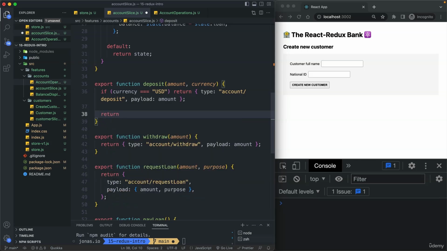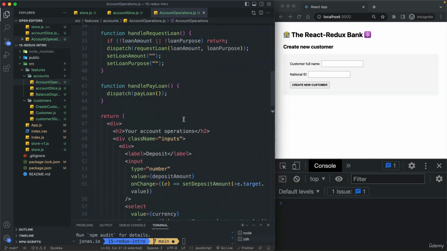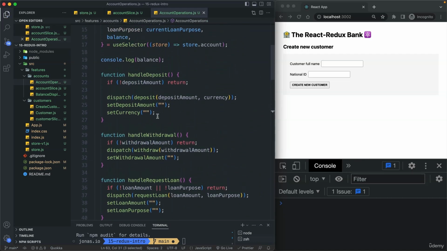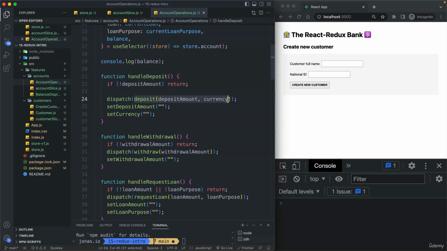So we can now return a function like this. And so then here, when we dispatch right here and then call the deposit action creator, instead of ending up with the event object right here, we will end up with a function. So basically, we will dispatch a function. And so when Redux sees that, it will know that that function is the thunk. And so it will then execute that function and not immediately dispatch the action to the store.